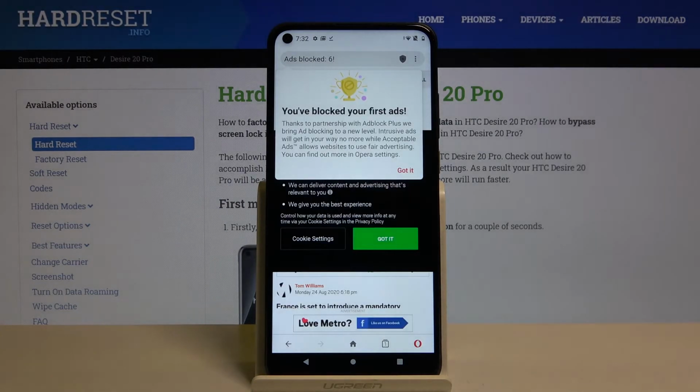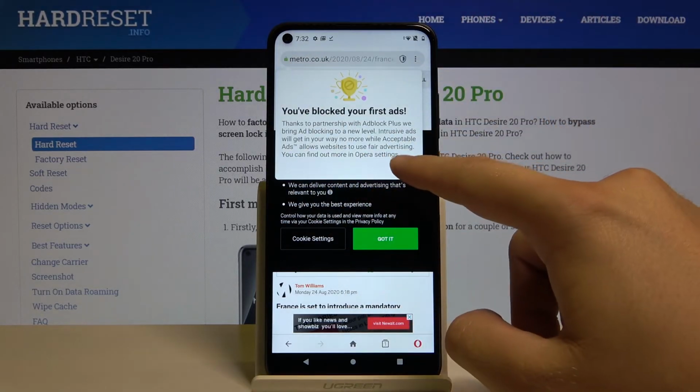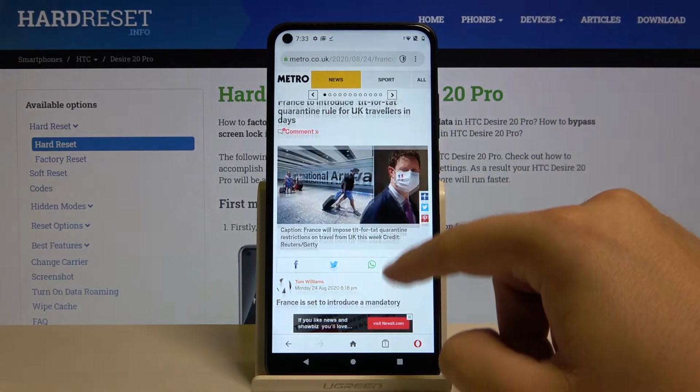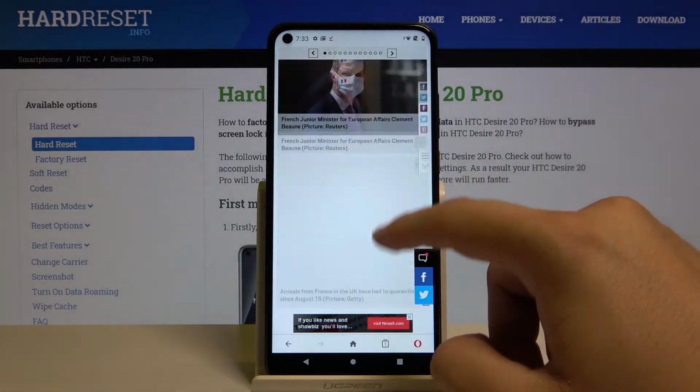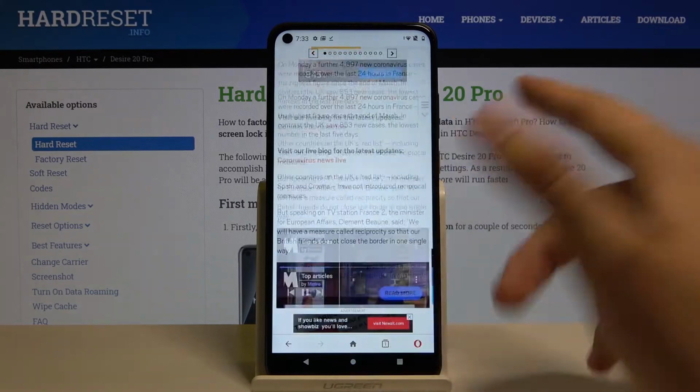And as you can see, here we got the notification that the first ads were blocked, and it's thanks to the partnership with AdBlock Plus. And here we also get the number of ads blocked. And right now when we scroll down, we cannot find any ads here. So it's really cool, you don't have to connect any external application.